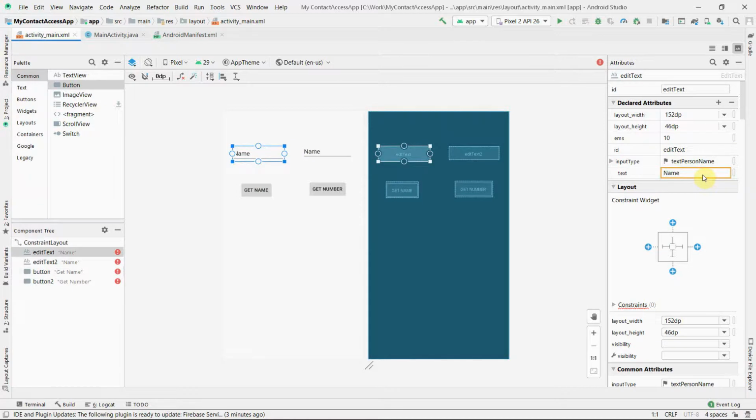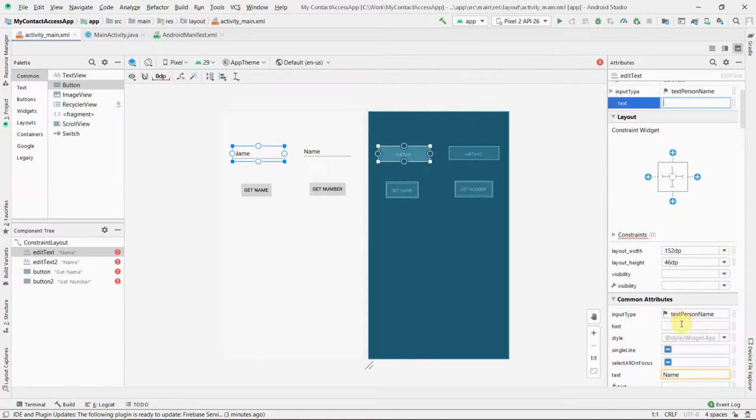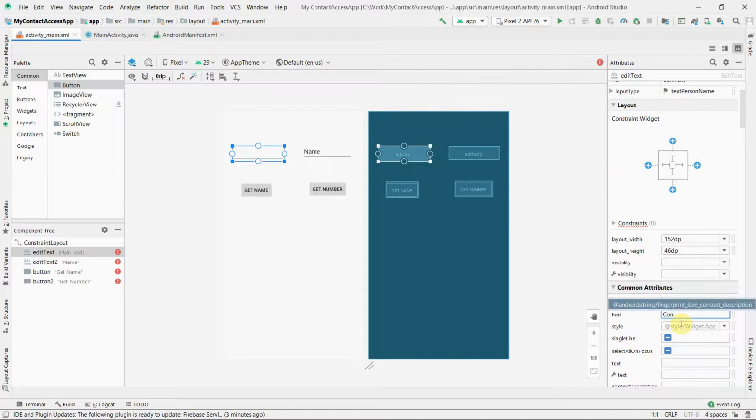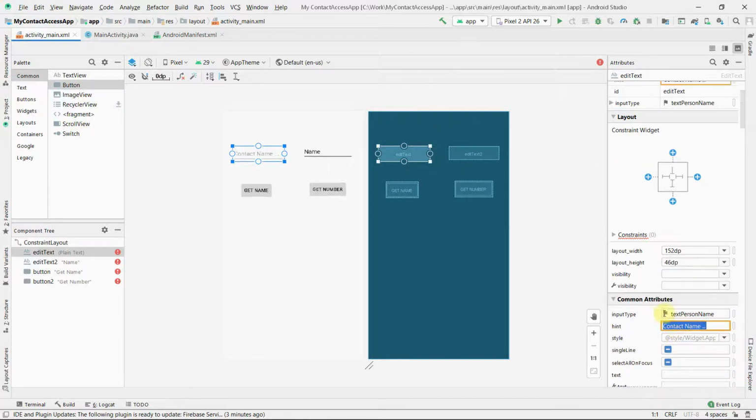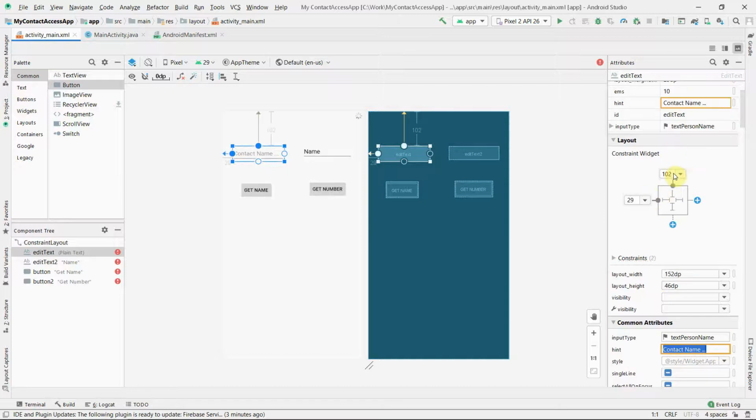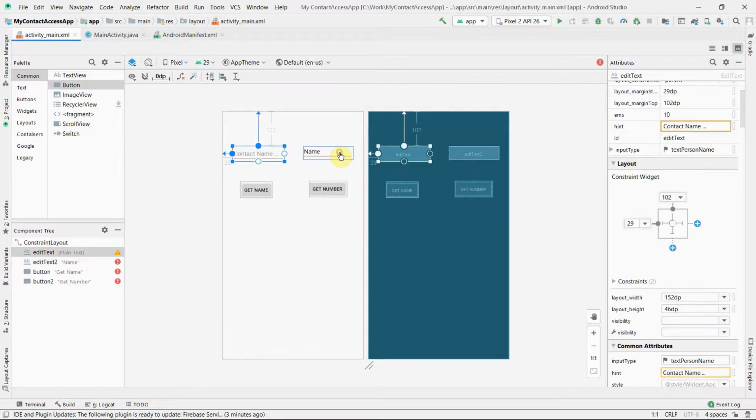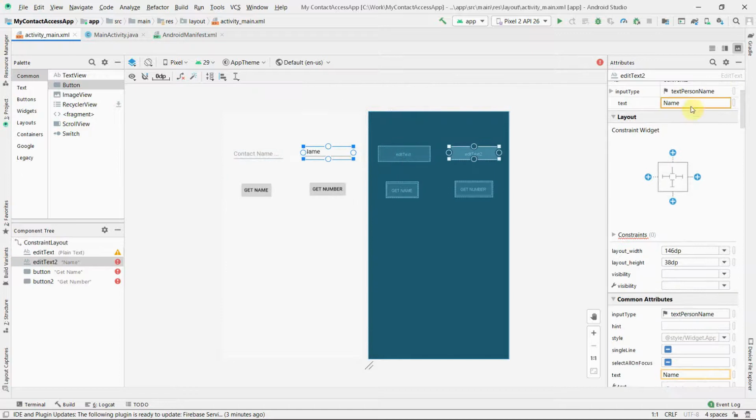And over here probably I don't need any kind of text. The only thing I will probably put is a kind of hint. So the contact name comes here. That's it. So I should also give the constraints here. So yeah, I think more or less this text box is done.